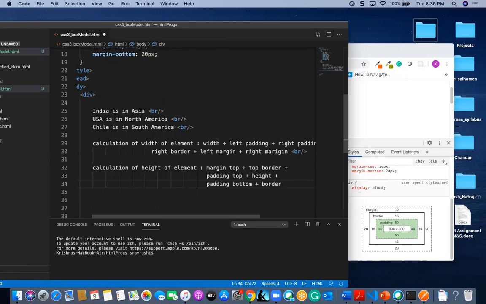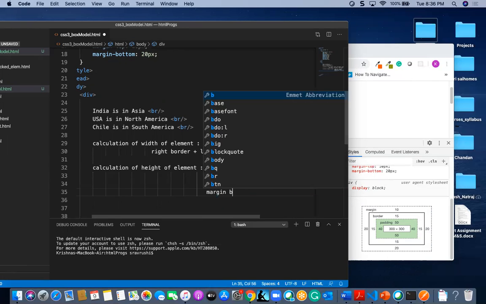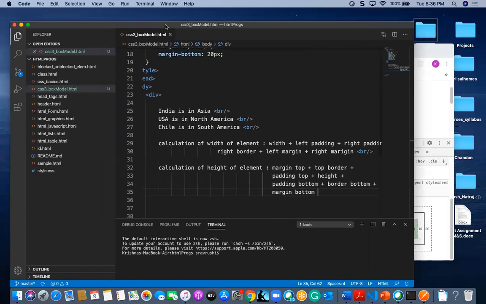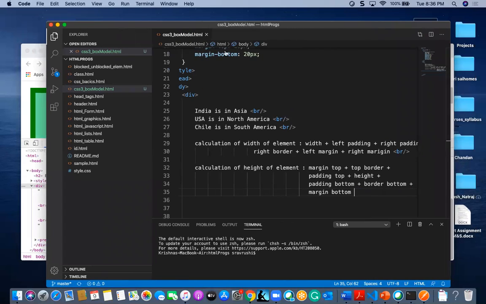Plus margin bottom. Okay, likewise we have to calculate the height of the element. This formula they will ask in general for any interviews or something.